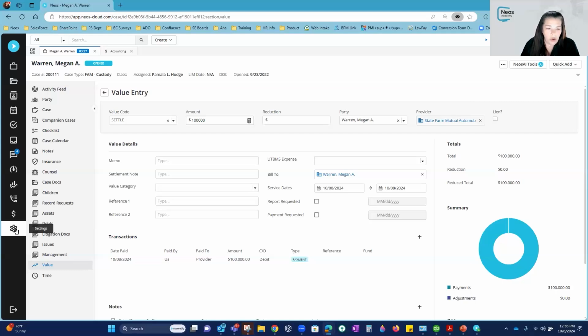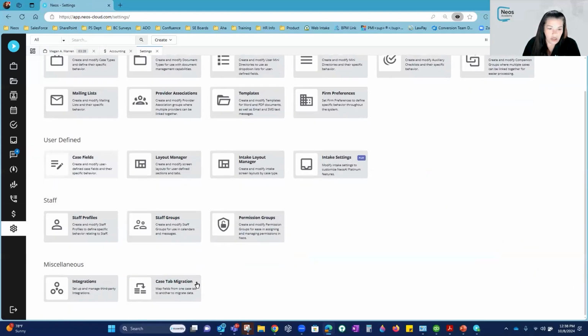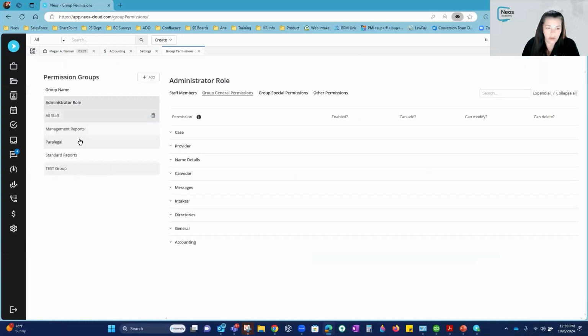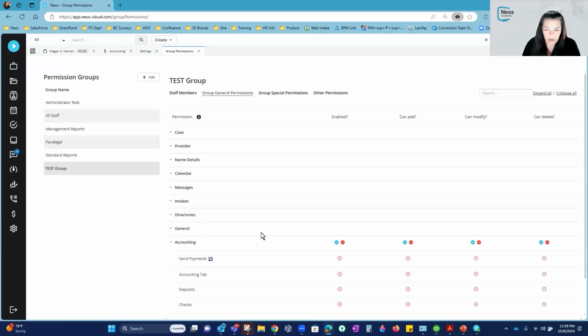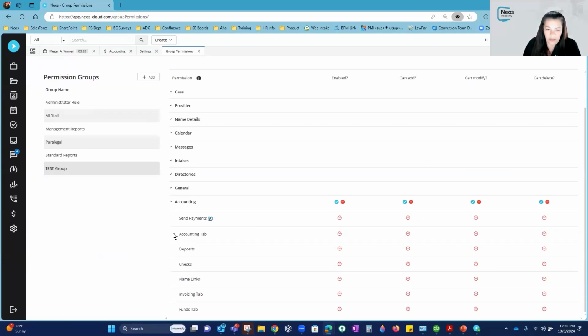So you will go to your settings. You can choose your permission groups. When you go to your permission groups, you'll choose your group that you're looking for. Once you choose your group, you're going to go down to accounting. When you go down to accounting, if you want them to be able to access the accounting tab, create deposits, create checks, do name links, do anything with the invoicing tab or funds tab, you want to make sure that these are always all turned on.